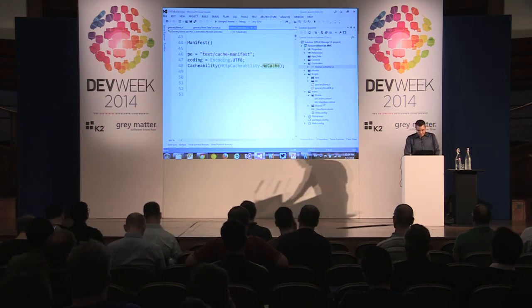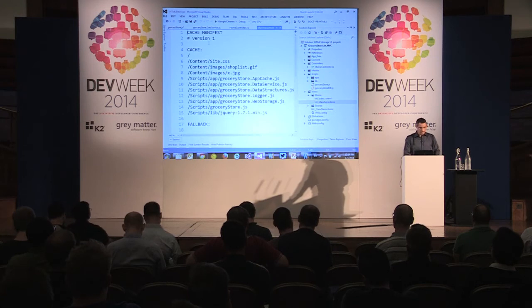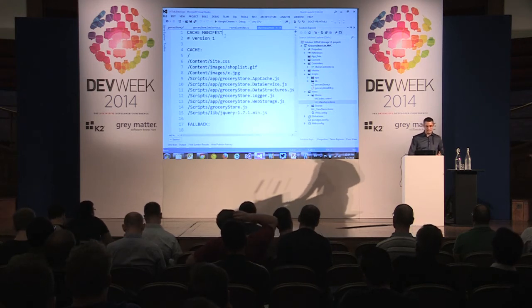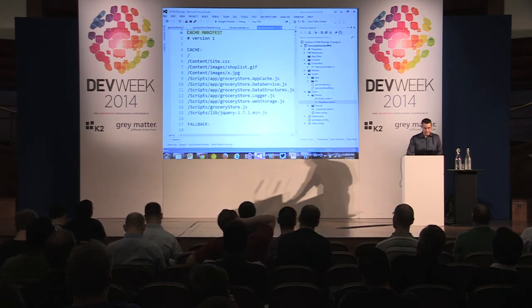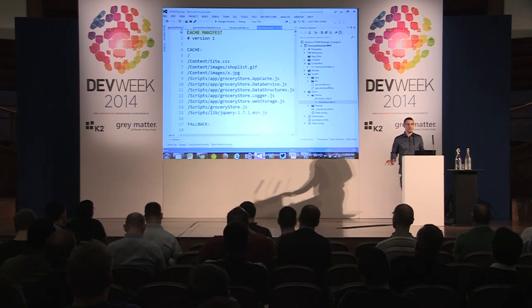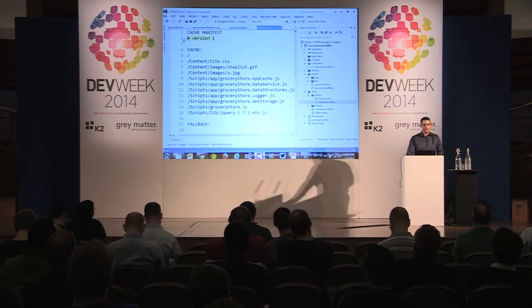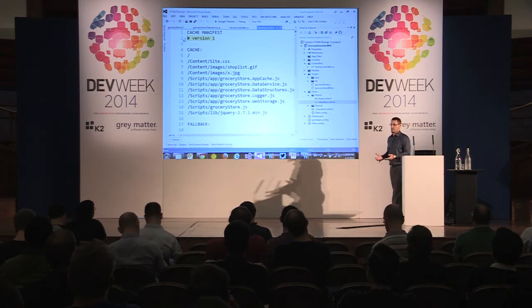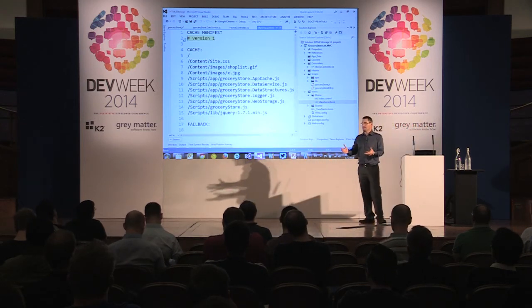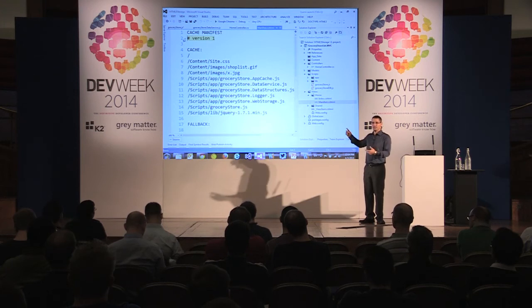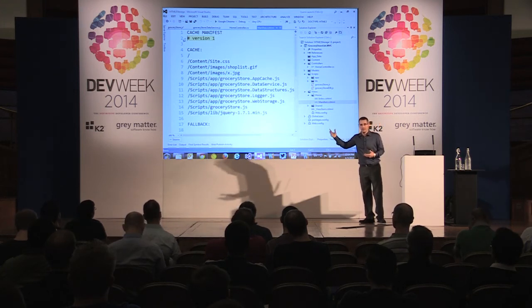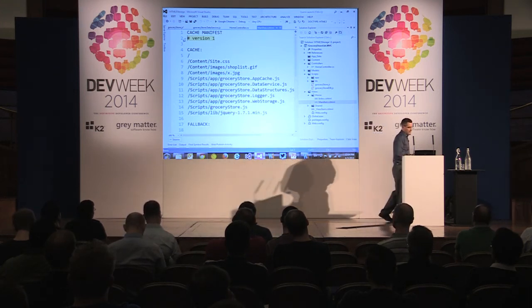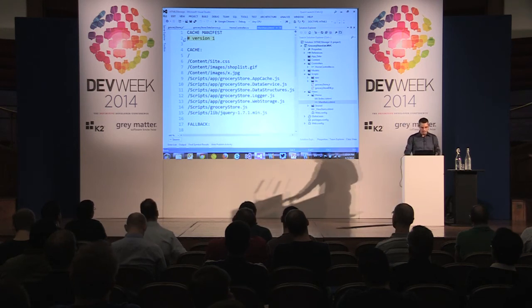Let's take a look at the manifest file. So the manifest file that I'm sending includes the following. First of all, you have to put the header called CACHE MANIFEST or else it won't work. The second line is just a comment. I'm using it for versions, meaning that if I'm changing the manifest, I will change the version number, and then it will refresh the client side.